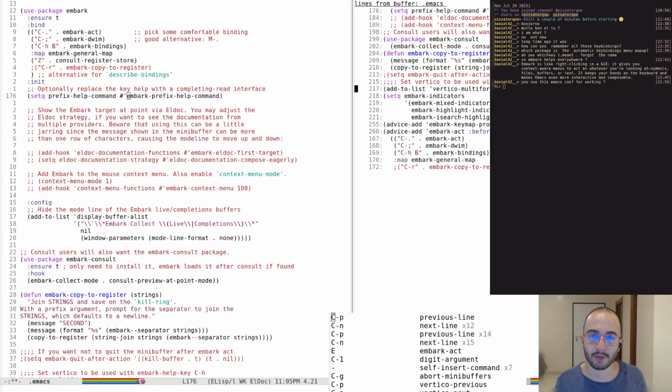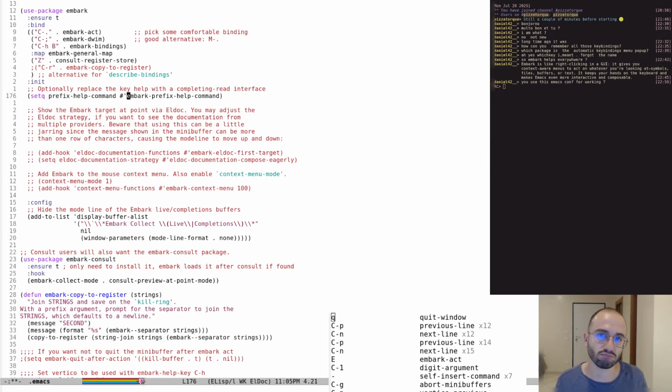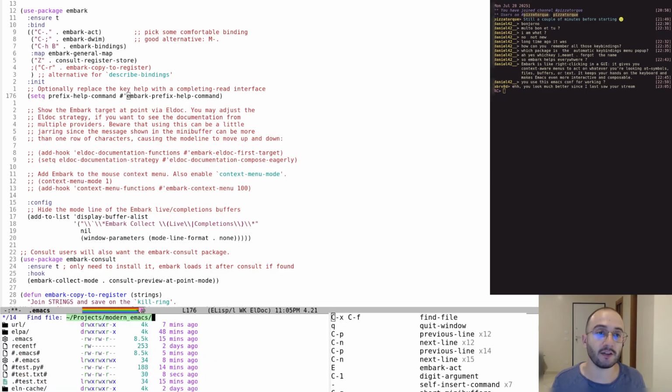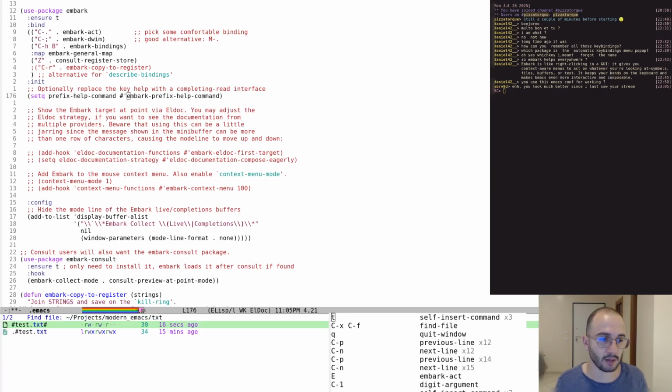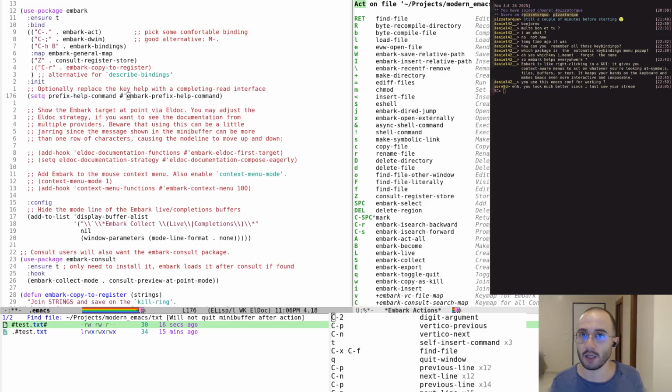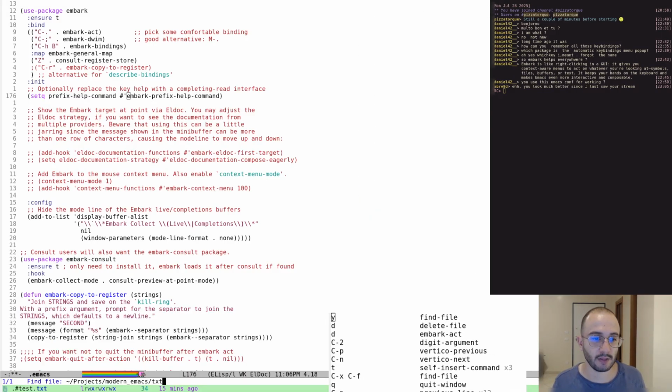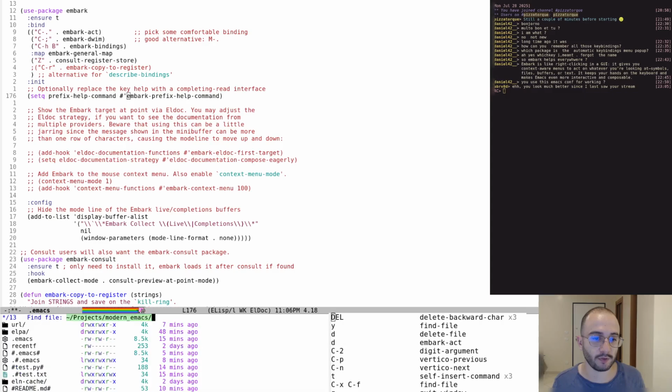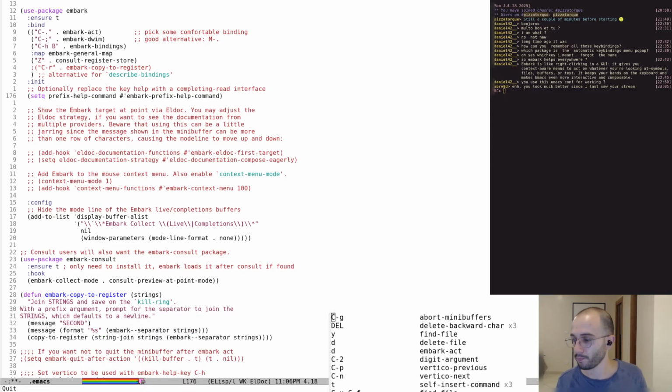Actually, I should have kept the thing open, but in the case of a file as well, if I want to delete a file, let's say this txt file, I can do control-number-2, then period, and then delete file, yes, and I will still be in the menu.